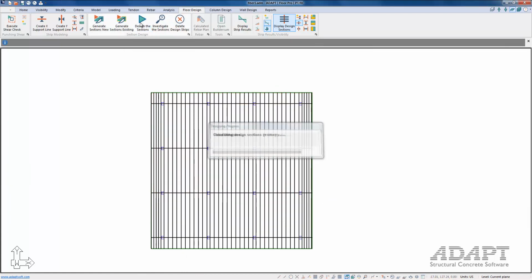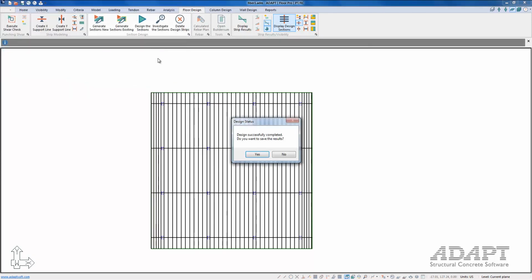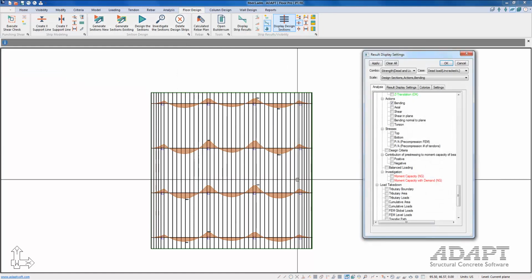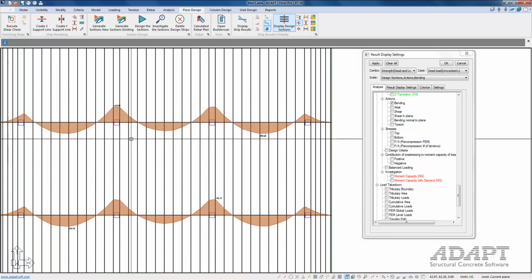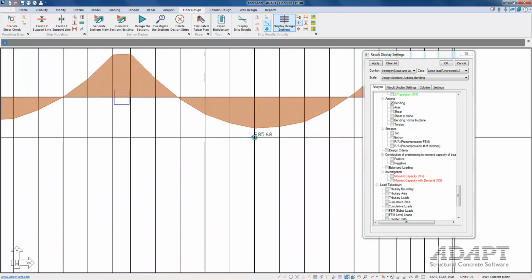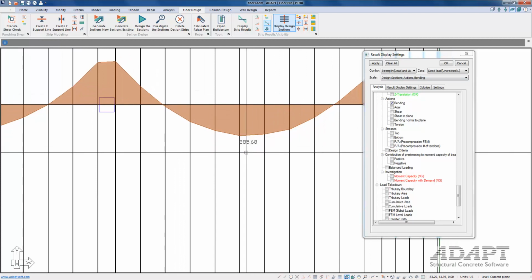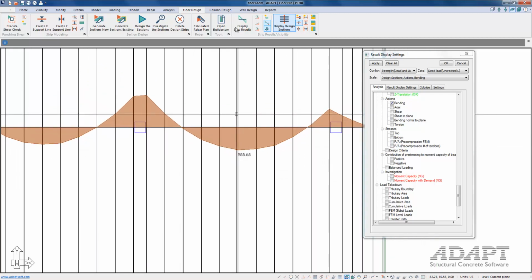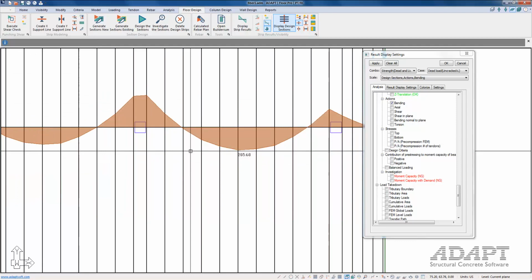Okay, we're going to design the section cuts now. And we're going to just look at one of these end spans on an interior strip. You can see here that the moment demand at this location, the peak moment, is 285.6 kip feet. So if I double click on that section, the moment capacity is right at 288.7.